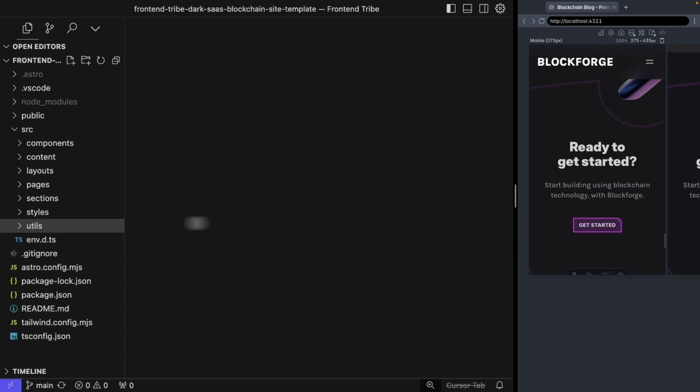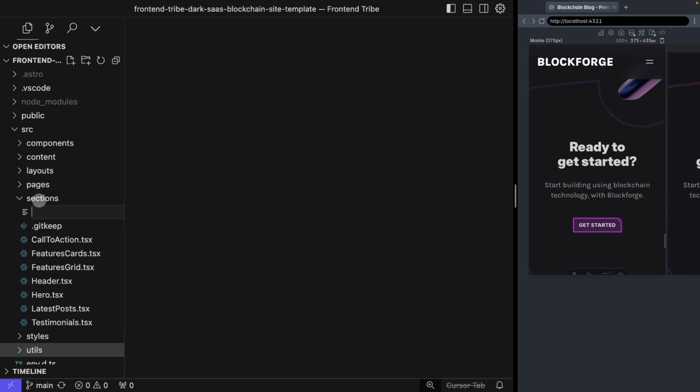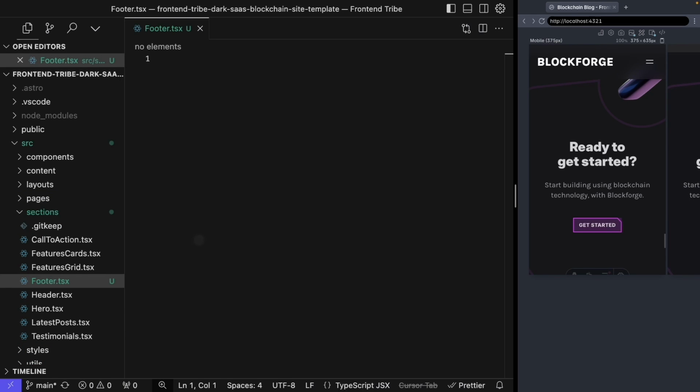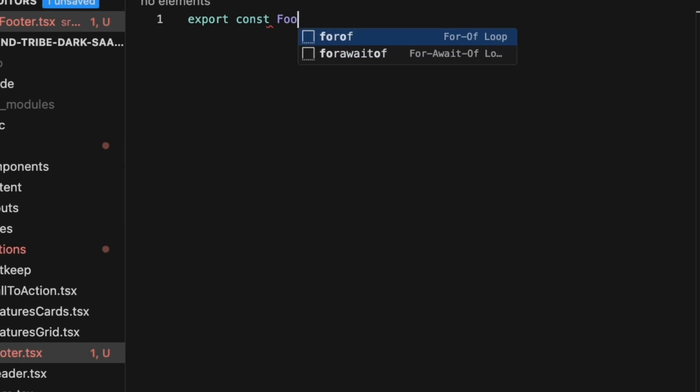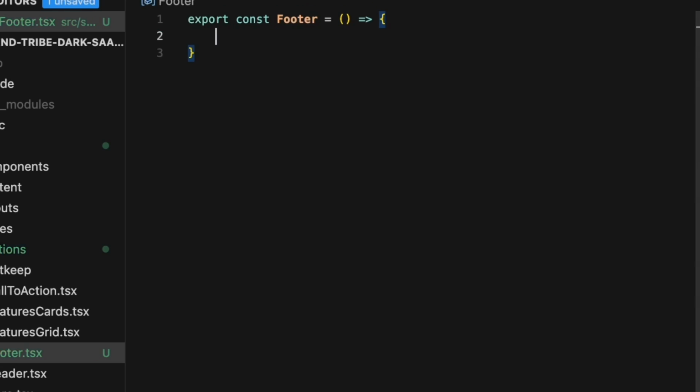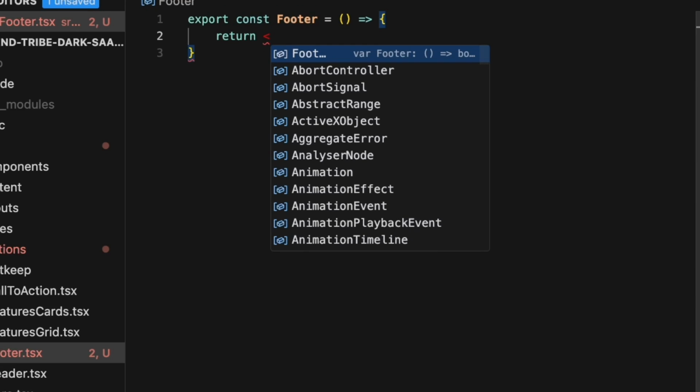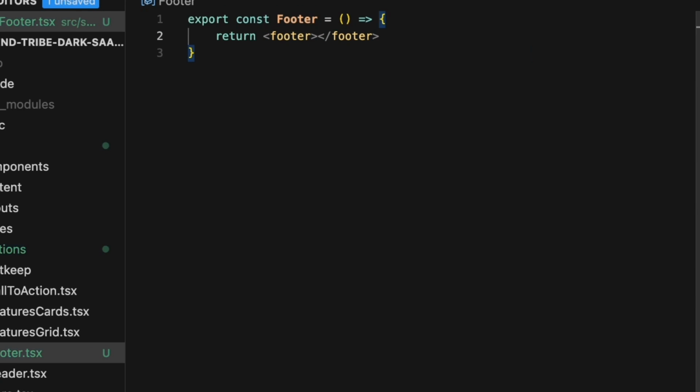To start creating our footer, let's go ahead and open up our sections folder and create a new file in there called footer.tsx. And then inside of that, we're going to export a const of Footer, and that's going to be a function that returns some JSX, and that's going to be a semantic footer tag, and that's also going to say footer inside of it.